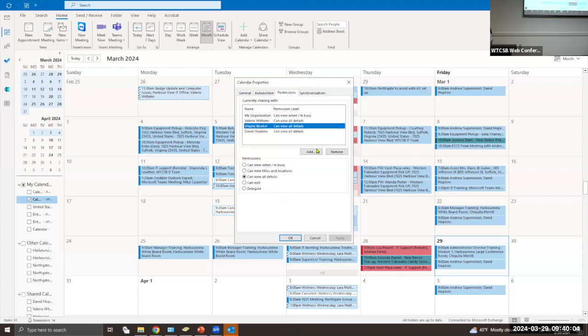all my details. But that's what you want your staff to have, can view all details. Because if they select can view when I'm busy, you're not going to see the details in the staff. So me, if I was a wise guy, I'll just create a meeting every day and just put something there. David couldn't see, he'd just see that I'm busy from 9 to 5. I'm busy. All right. But so yeah, you just want to can view all details when you have your staff share their calendars, so you can view everything they have going on. Okay. All right.